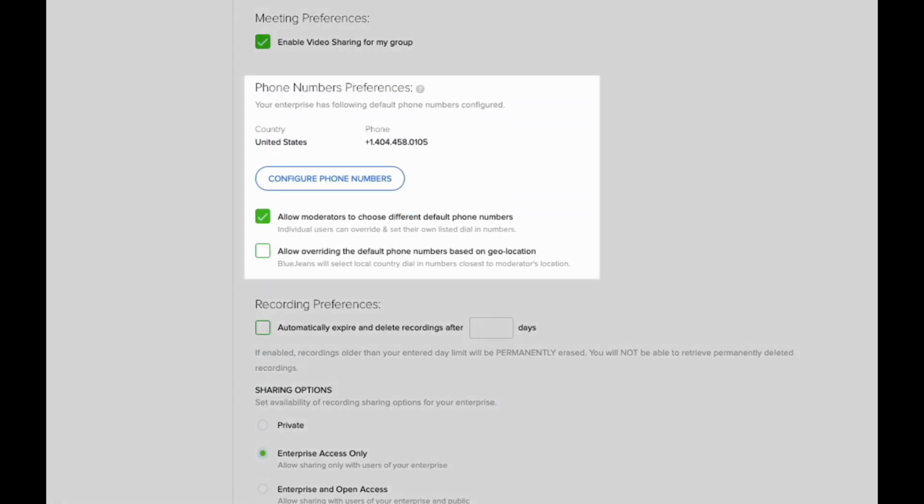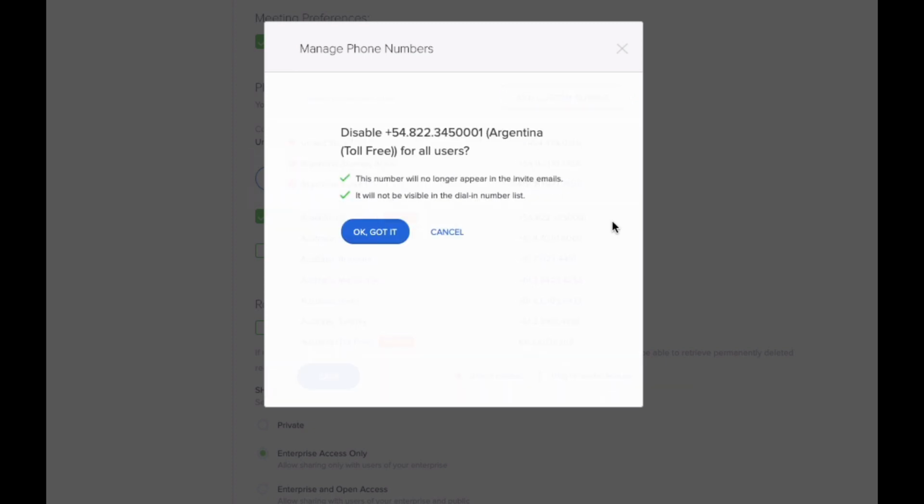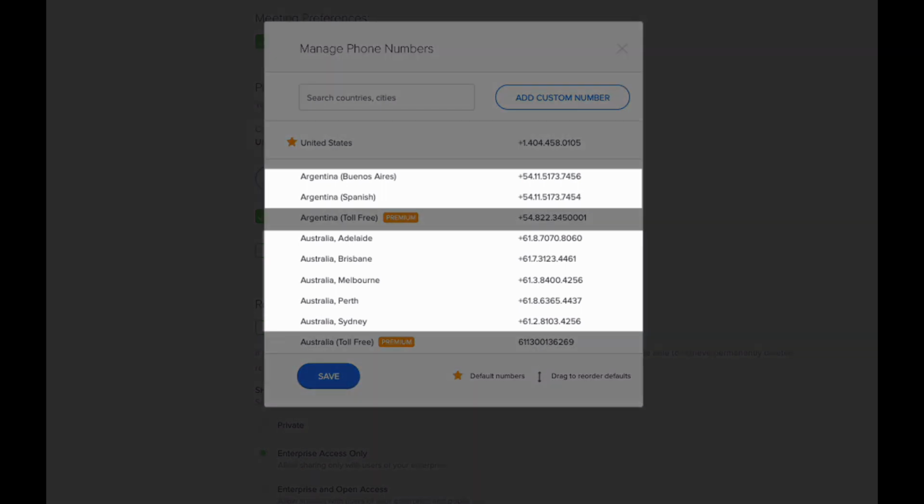Within the phone number preferences section, admins can configure which phone numbers will appear on meeting invitations by default by hovering the mouse over the desired phone numbers and clicking the star icon. This is also where admins can disable phone numbers you don't want your users to leverage. Computer audio and toll numbers are included for free.